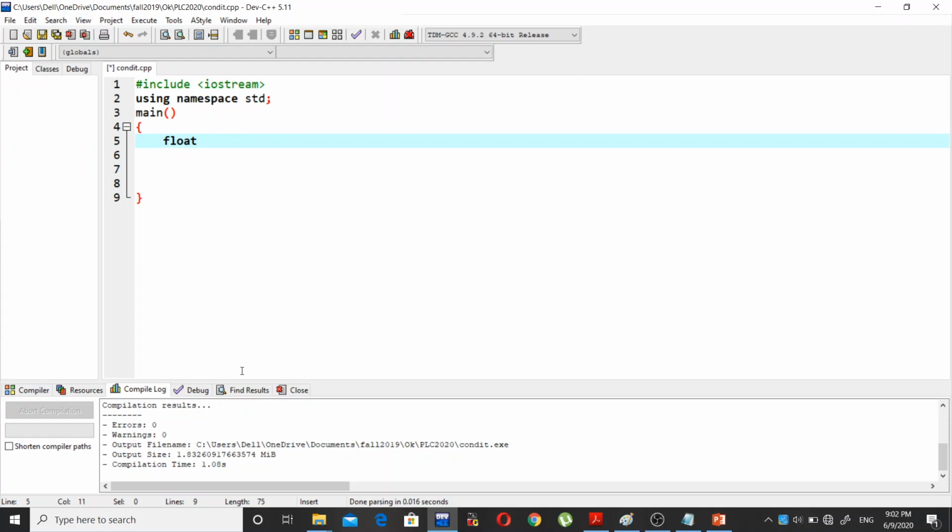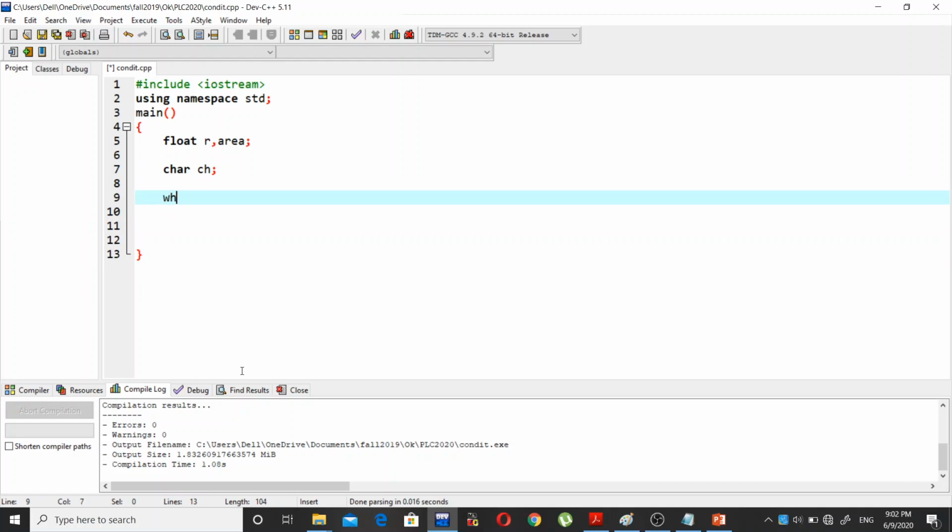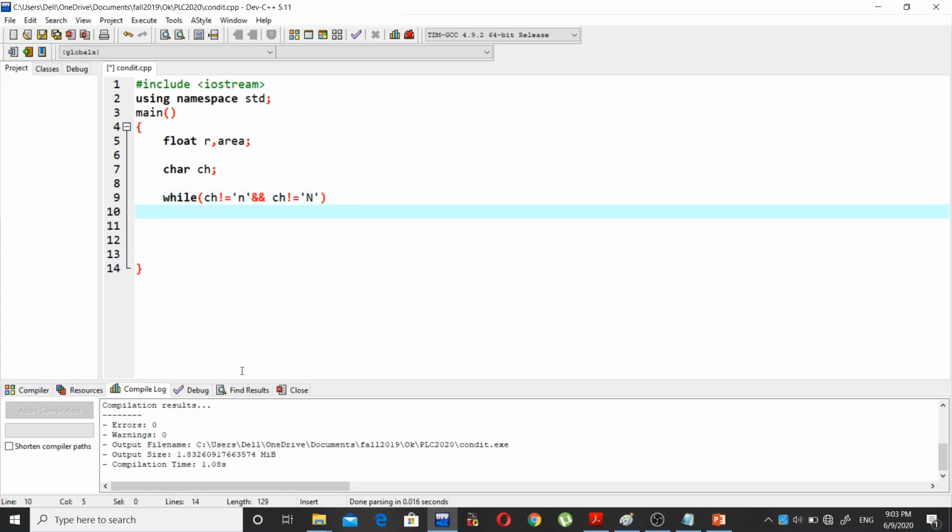So float, we will declare float, then r for radius, and area. Fine, these are two variables, and then I'm going to use a character variable ch. Fine. So here I'm going to use this condition: while ch should not be equal to small n, and ch should not be equal to again the upper letter N. Now this is the condition. I have given the condition.